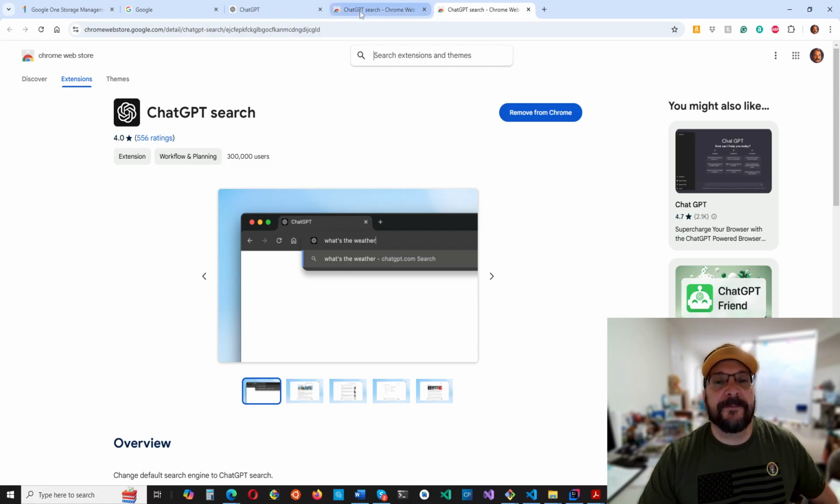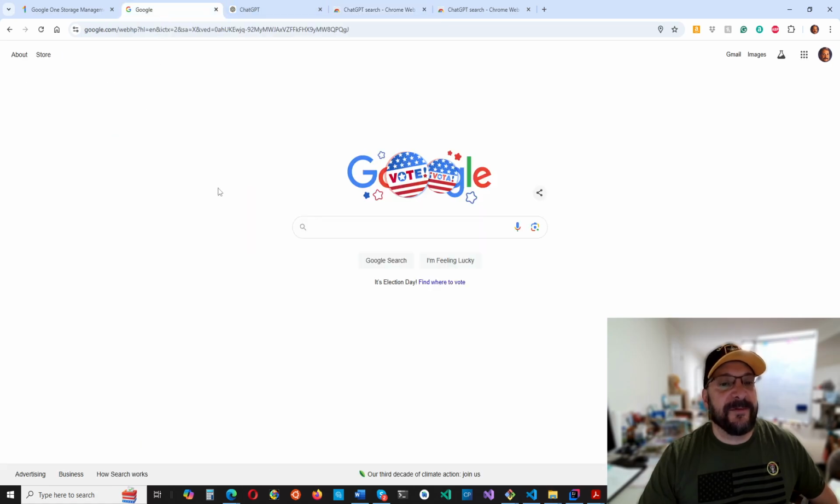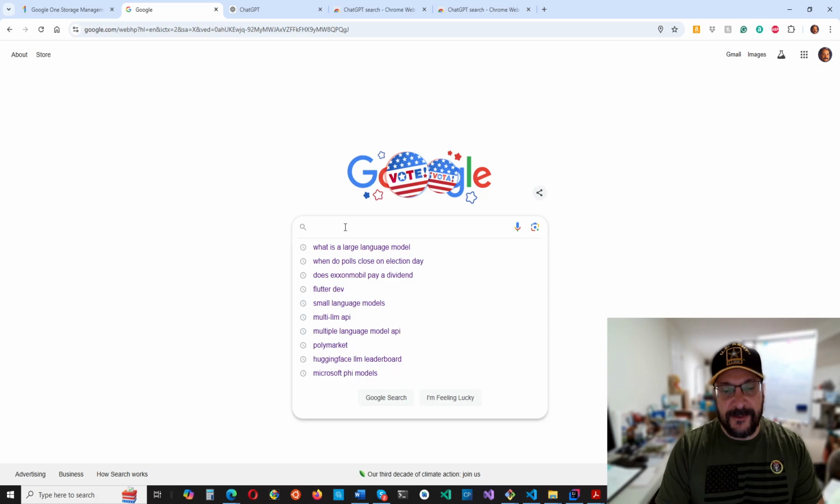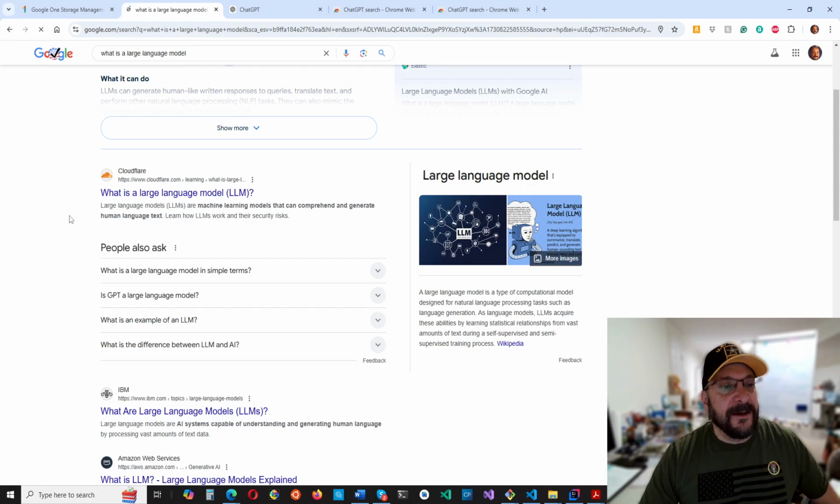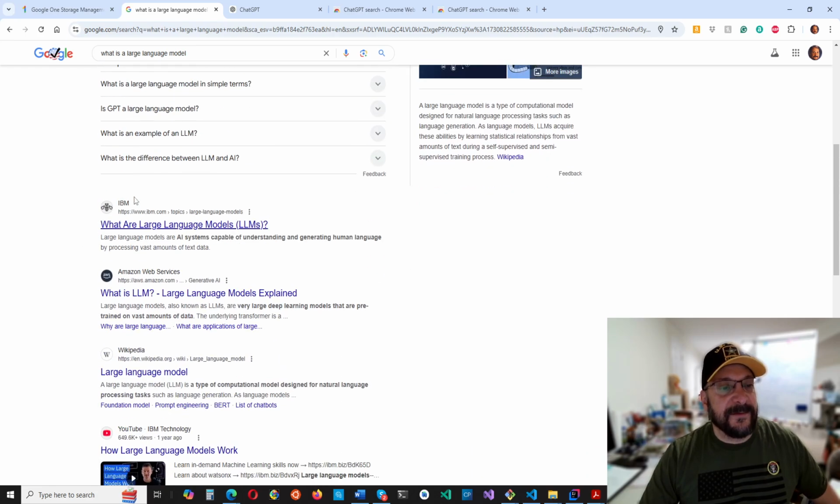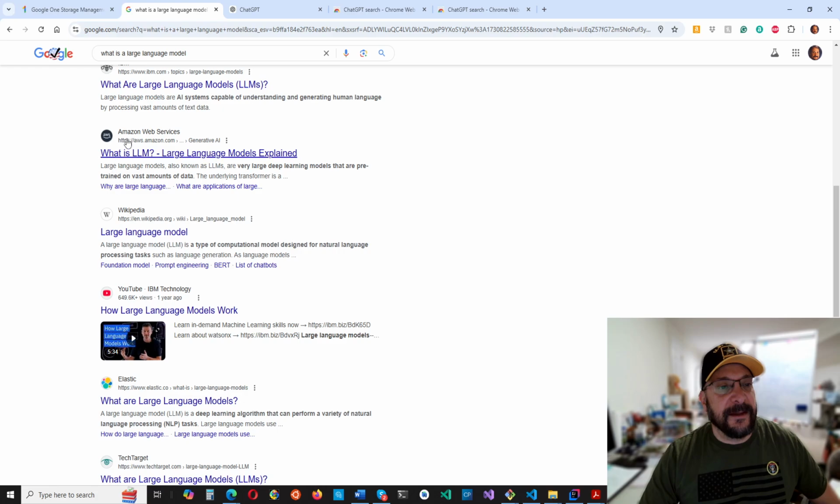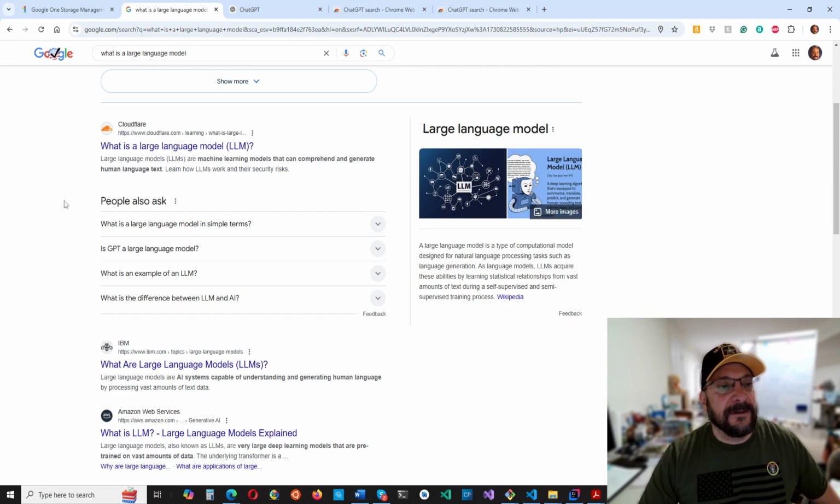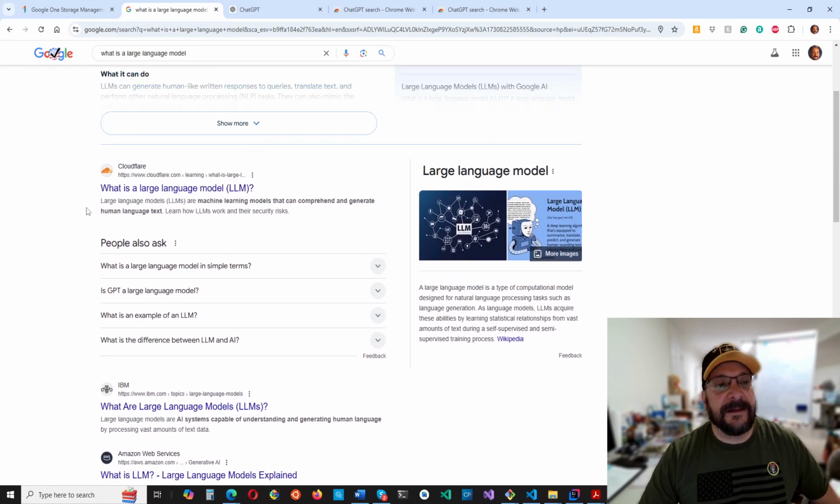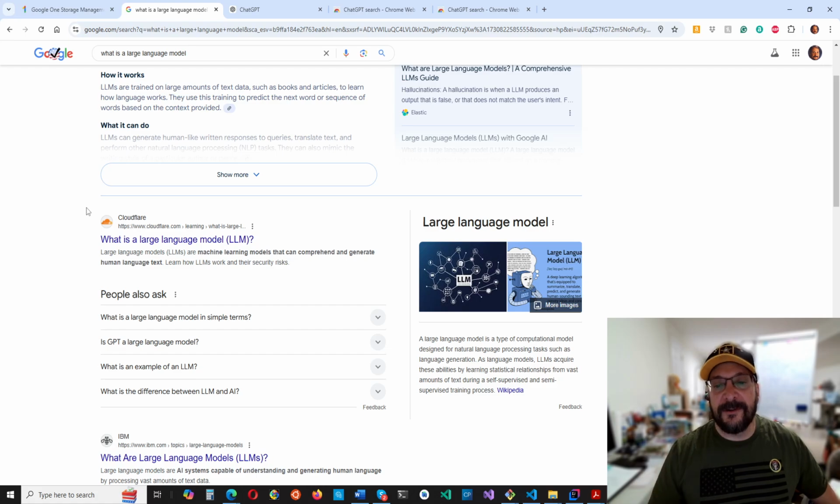So now, when we go to search, if we look at it before, this is obviously Google search, and we ask questions like what is a large language model, you see here a lot of advertisements, a lot of paid things. Look at the top three: IBM, Cloudflare. That's not what you want. You want an article, you want a description.